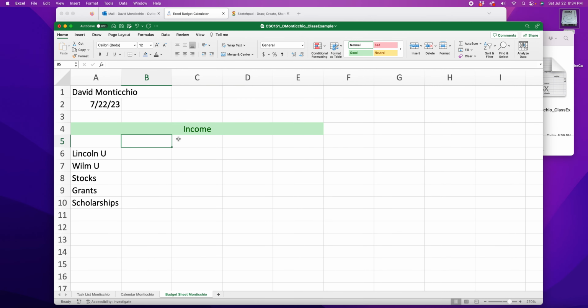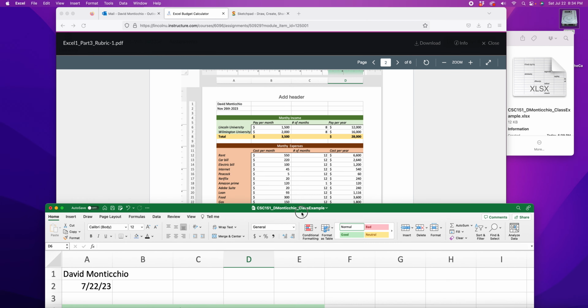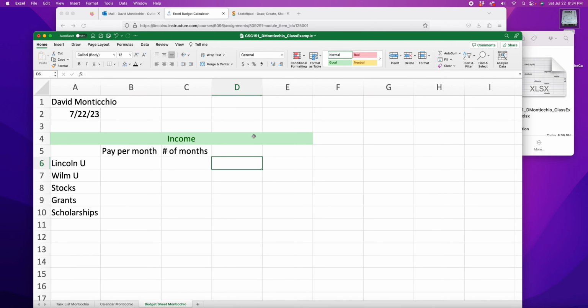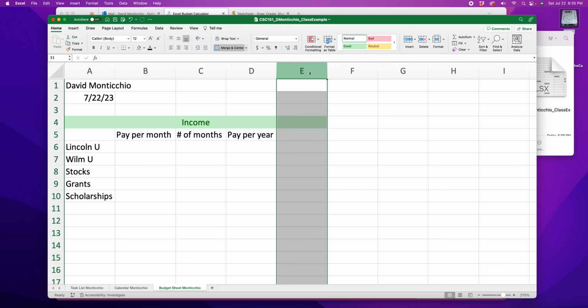And then we're just going to break this down to pay per month, and then number of months. And that'll give us a total. Oops. Well, you know what? It gives us a pay per year. And I realize I don't actually need this column right here.